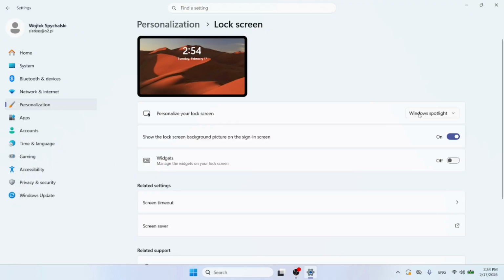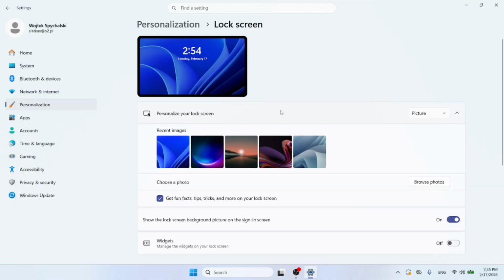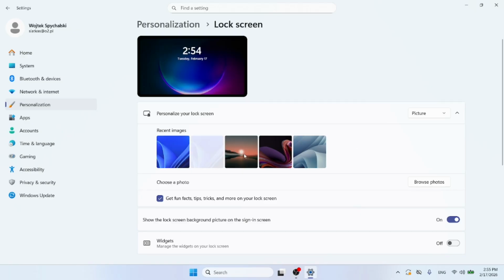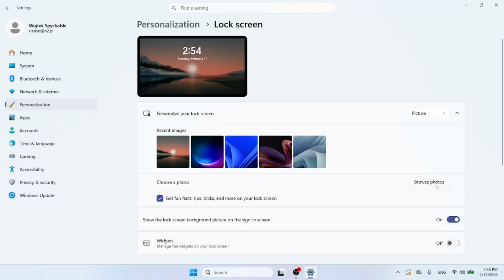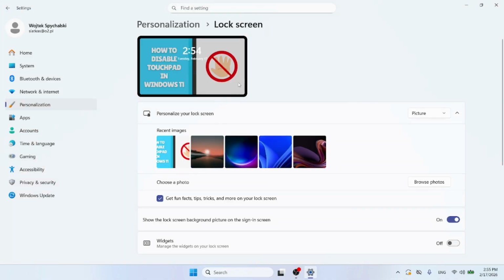By default it is set to Windows Spotlight, so if you want to set a picture, you need to click on this list, and after that you can select picture or slideshow, depending on your preferences. I select picture, and here we have a list of available images which you can use for the lock screen. Of course you can click on them to change it, or you can click Browse photos and select one from your photos or images. For example, I select this image and click Choose picture. Then it will be set as the lock screen.